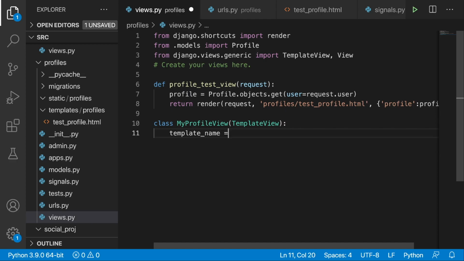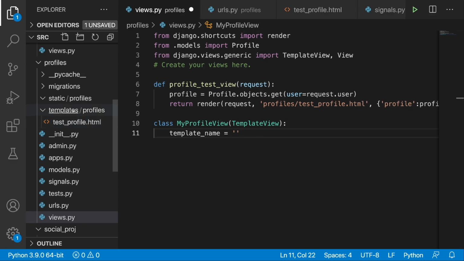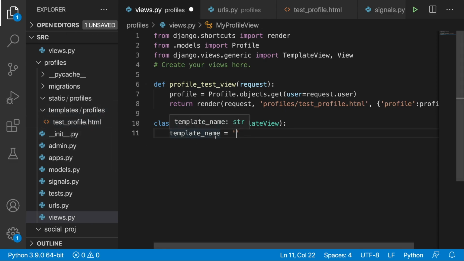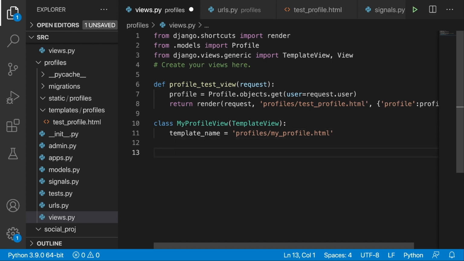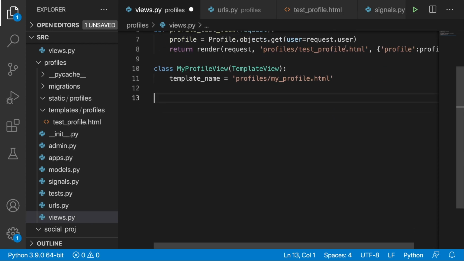So I'm going to create a my_profile.html file inside of templates/profiles, and I will do it in a few seconds. So just for now, I'm going to put in my_profile.html, and basically our first view is created, and now it's time to take care of the second one, which will be a little bit more advanced, and it will inherit from View.